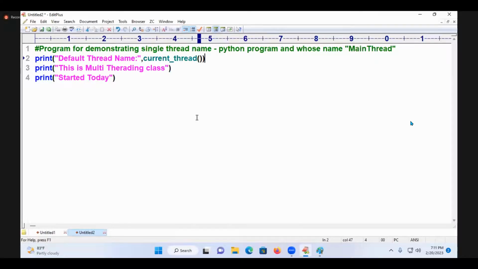Module is a collection of variables, functions, and class names. Every function belongs to a module. Every method belongs to a class. Every class belongs to a module. A function belongs to a module, a method belongs to a class, and a class belongs to a module. Already you know that, right?